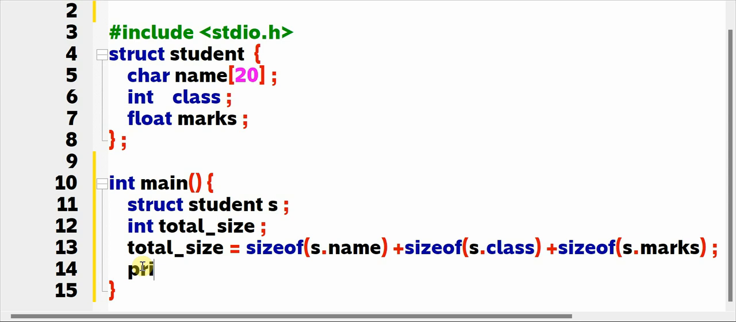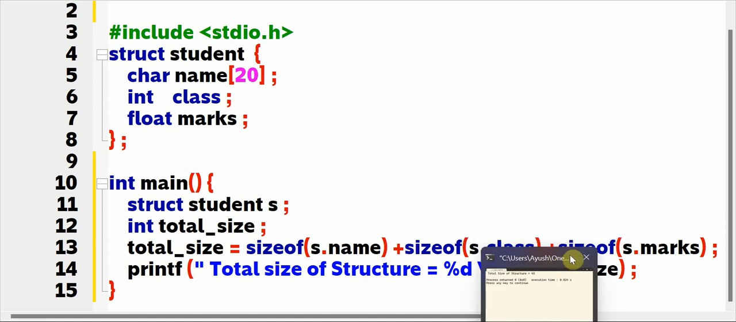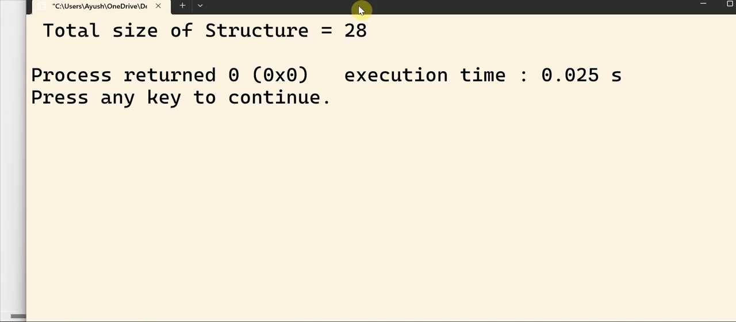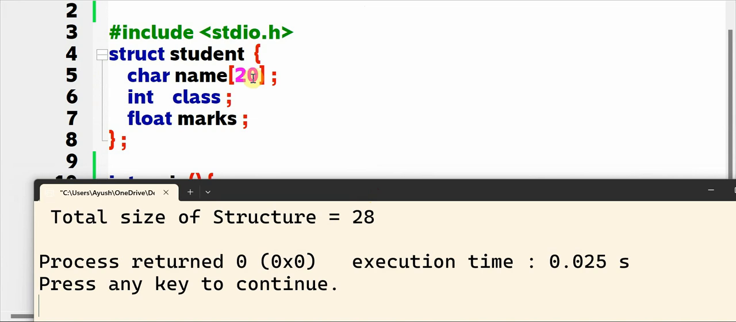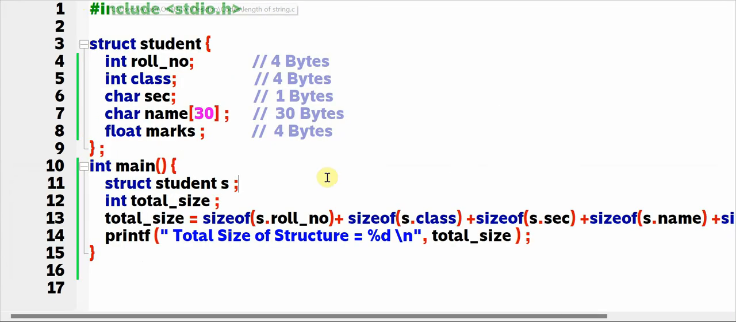We'll just print the total size. printf total size of structure is equal to %d. Replace that %d with total_size. Let us run this program once. If you observe, we got 28 as the answer, because 20, int 4, and float 4 make a total of 28. So hopefully you understood how to calculate the size of any structure. Thank you.